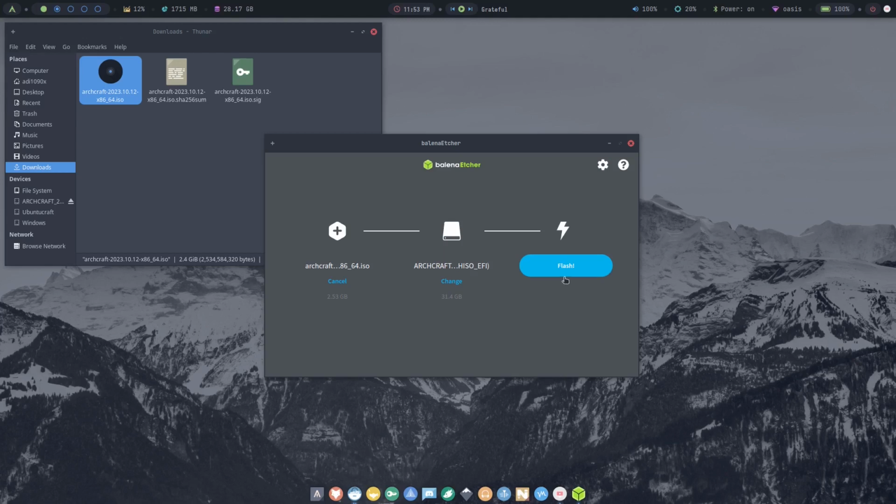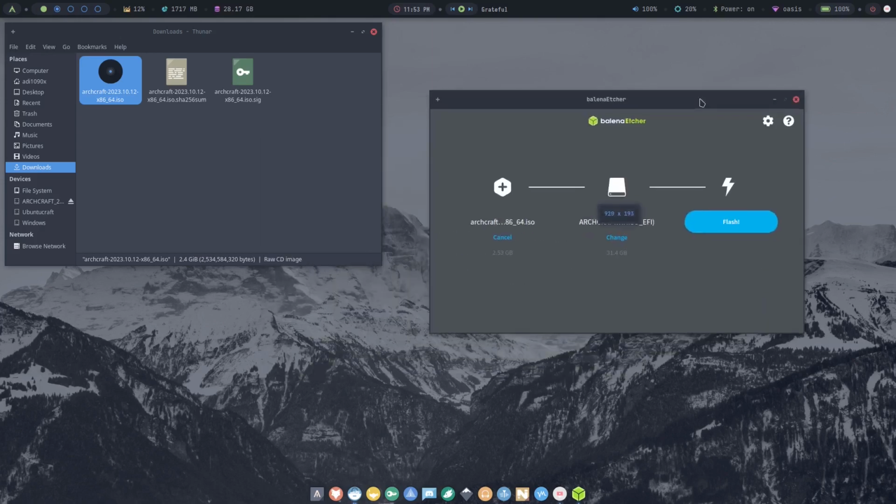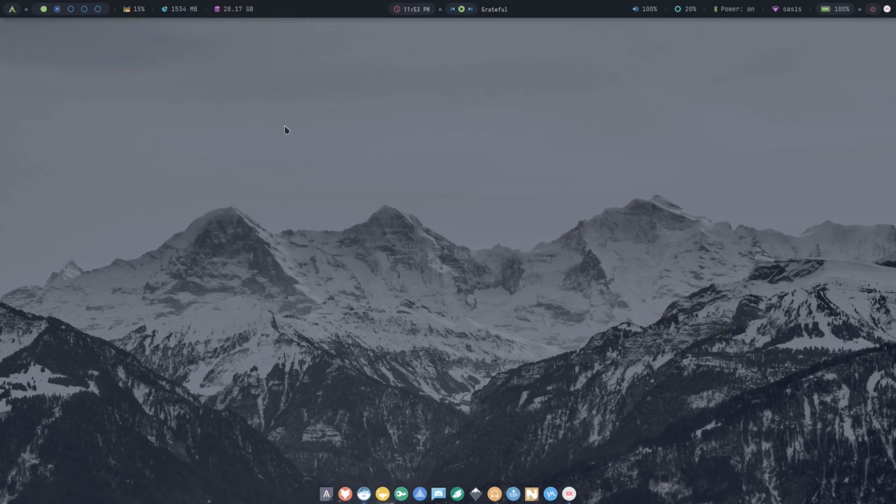We have selected our USB. Now all you need to do is click on flash, and this is going to write the ISO file on your USB device. I'm not going to use that method, it's really simple. So we have seen how to create a bootable USB device for Archcraft by using both methods.